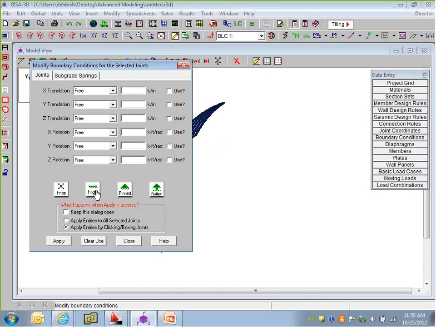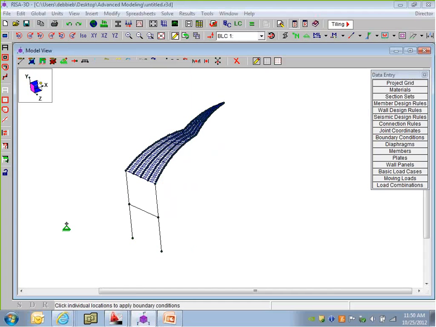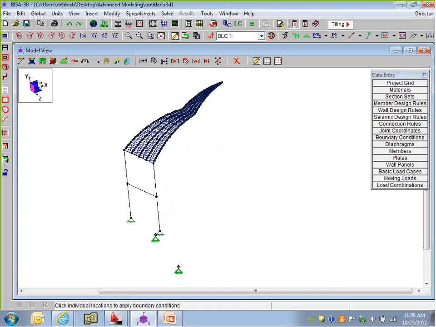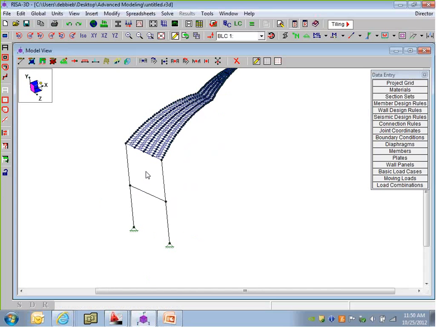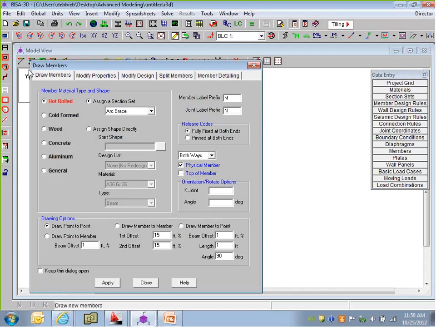I'm going to put some, let's say this is going to be maybe pinned, and we'll highlight the bottom there. We get a pinned boundary condition. One last piece maybe, so we'll just draw in. Again, we're going to maybe use that draw member to member. This was a 20-foot column, so maybe we'll brace it at 18 feet. Okay, so we're going to column brace there, 18 feet up.